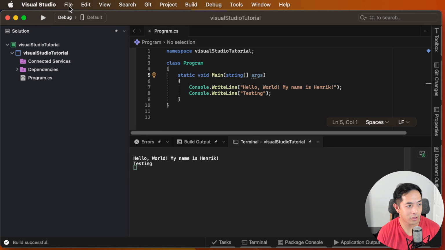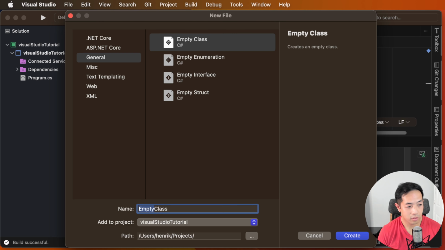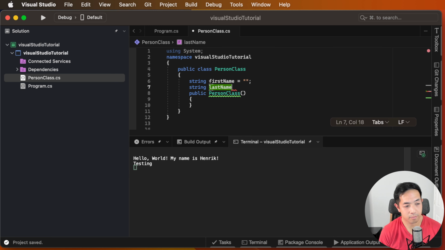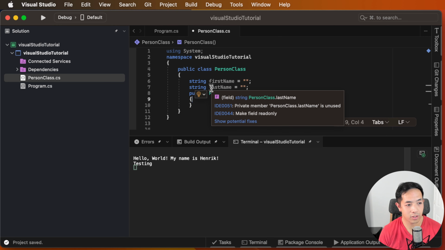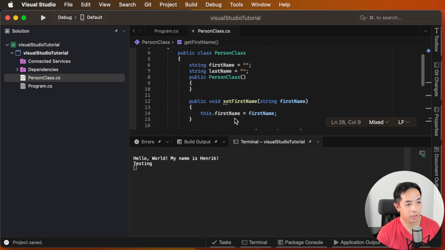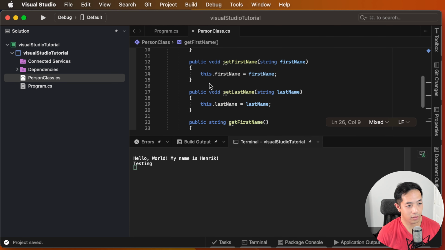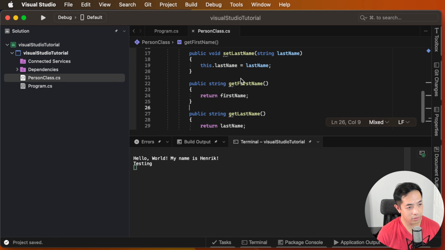Alright, now if you want to add a file to your program, say you want to add a class, then you just do this, you do new file. Let's just say it's a person class, and then say we have the first name and then last name. But there's some lines here and it's telling you that there's a suggestion, and here are some of the suggestions that it'll give you. It'll say that this name is not used. It'll say make the field read only. Okay, now we created our class. We have a first name and a last name, and then we have the setter functions and getter functions.